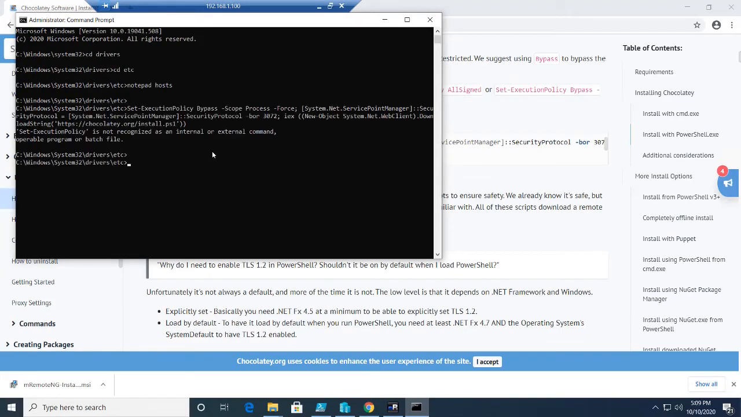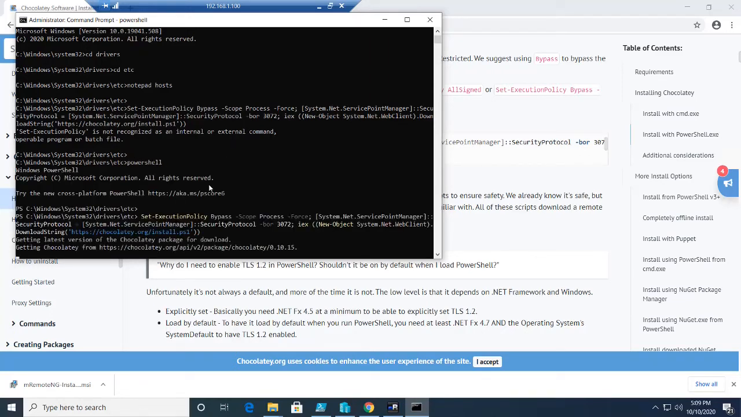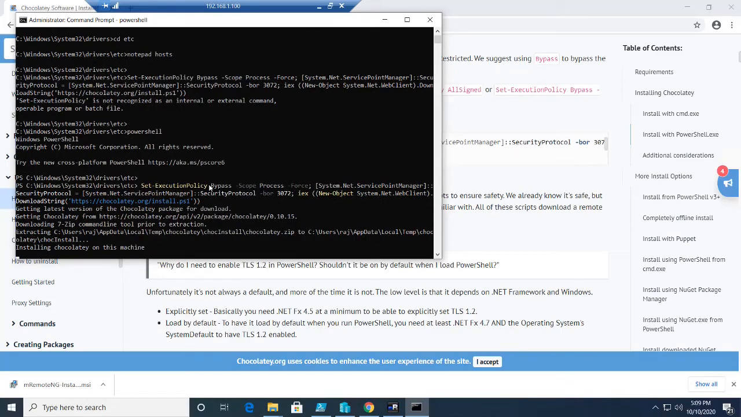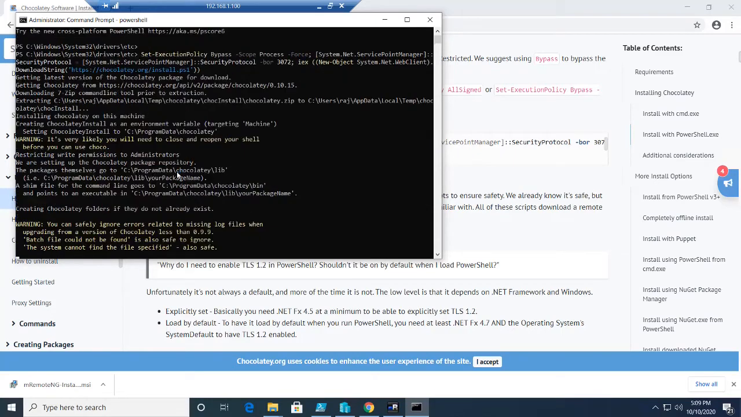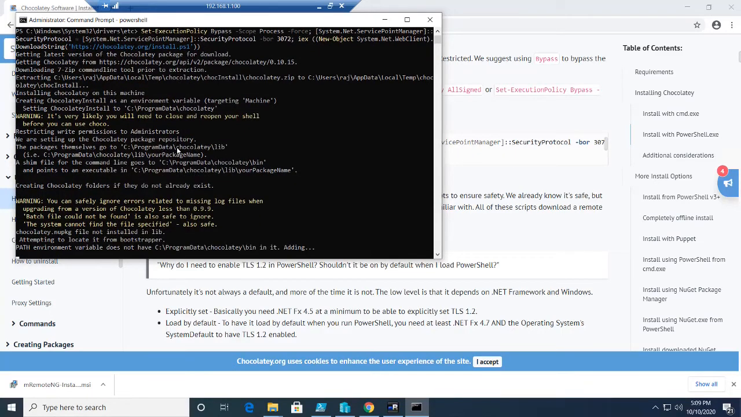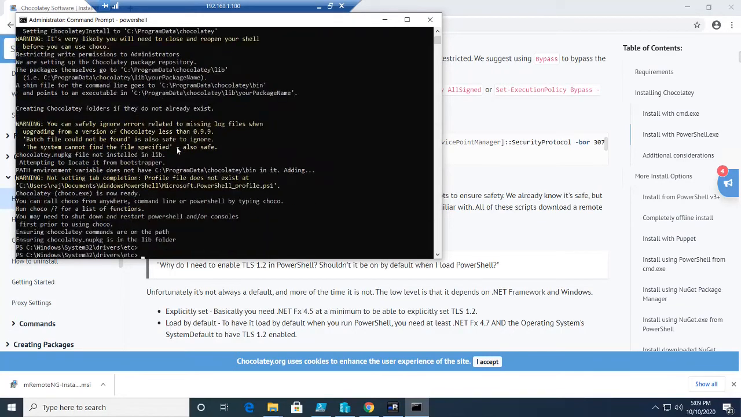So let's just paste it here. This is a PowerShell, so let me start PowerShell and then click here. This is downloading the install file, and it will install everything, including all the dependencies, in your host machine. So again, we are doing this in the host machine, not on the VMs.